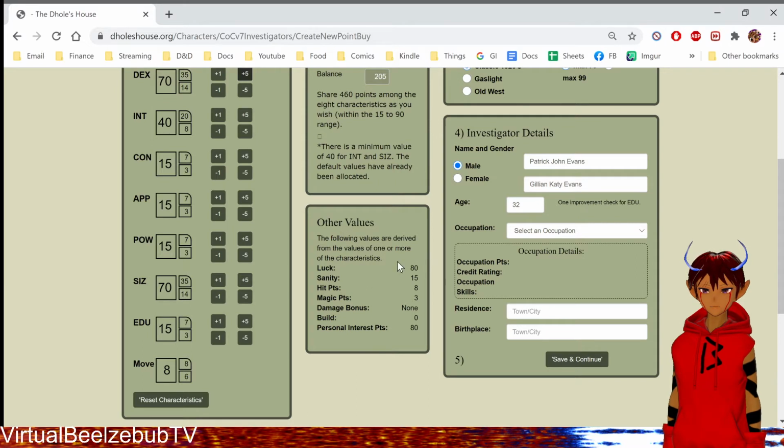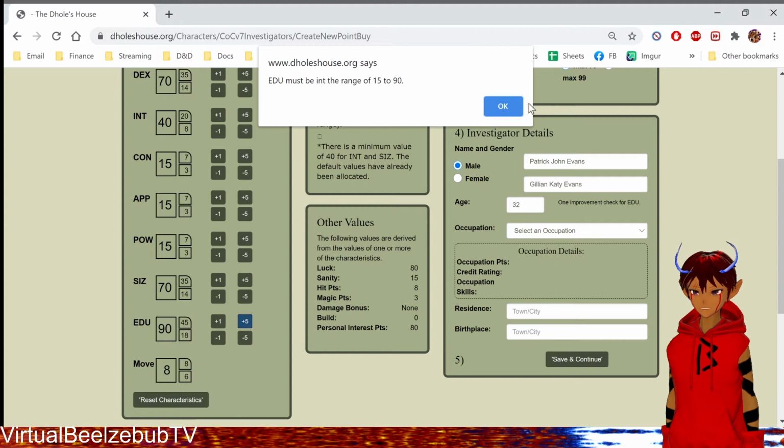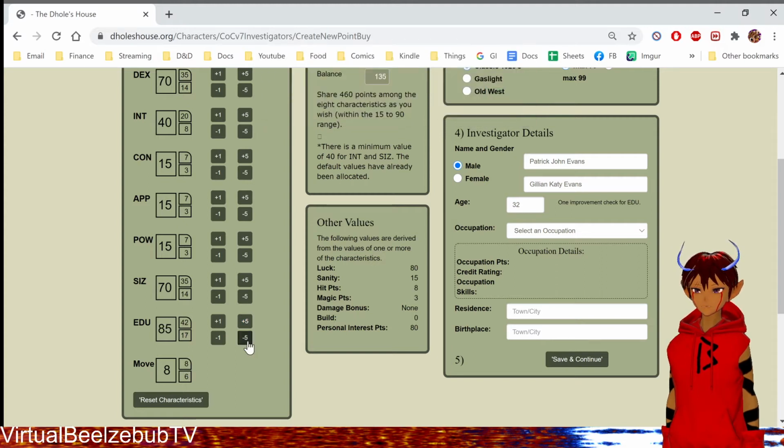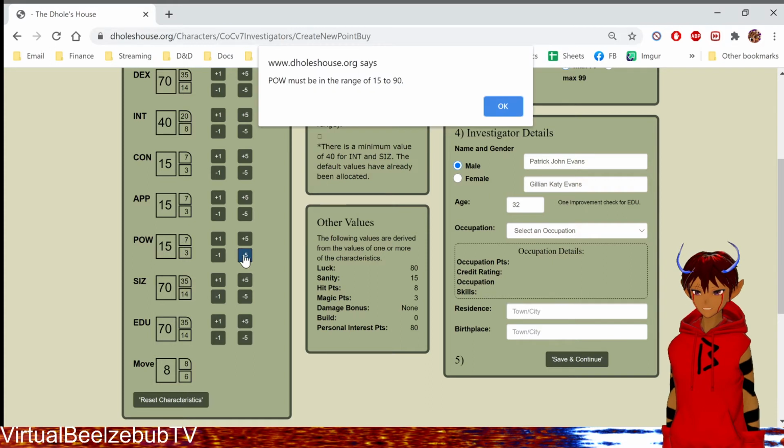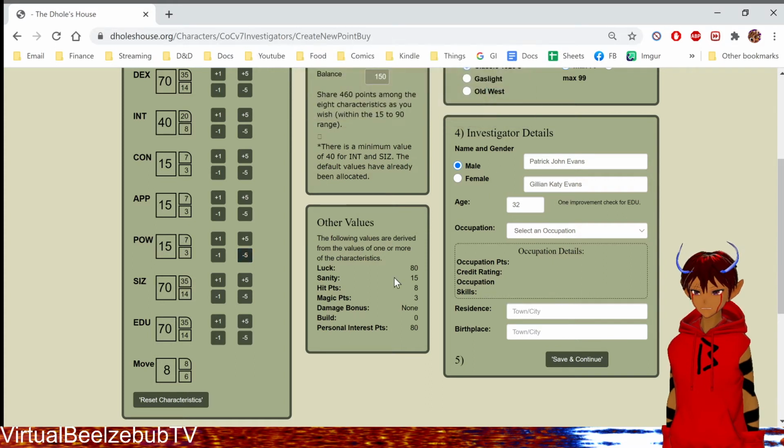Now you'll see that these kind of move as you put points in your character. Like education doesn't move anything. And you see as you increase your power, you're increasing your magic points and your sanity. So your power is directly linked to your sanity. Now, sanity is super useful.